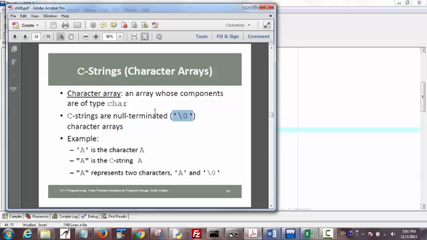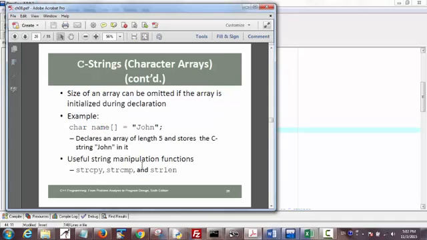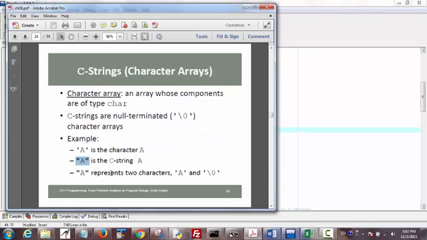So notice the tick A is a character A, double quote A is a string A, but the C string A essentially represents A followed by \0, which is our null termination character. And the reason your book brings this up is that it is important in some cases to be able to use arrays of characters instead of strings, except when you're using compilers that don't support strings.